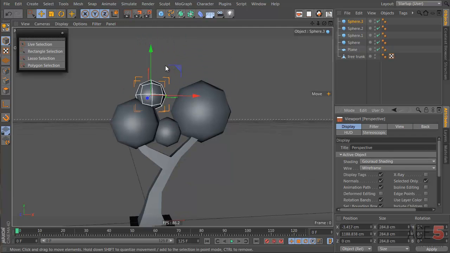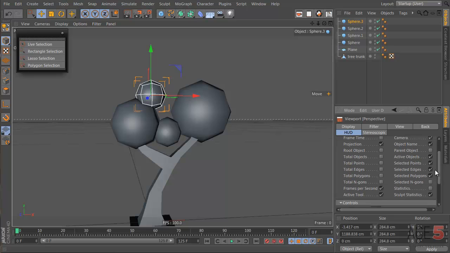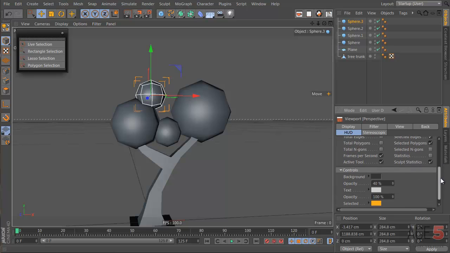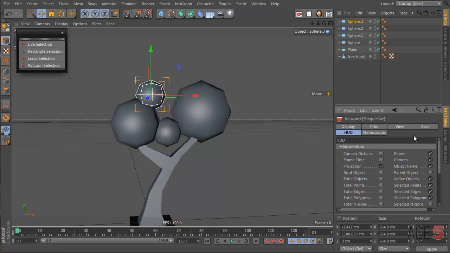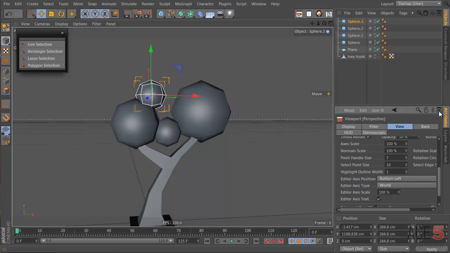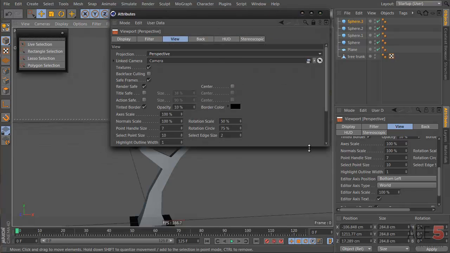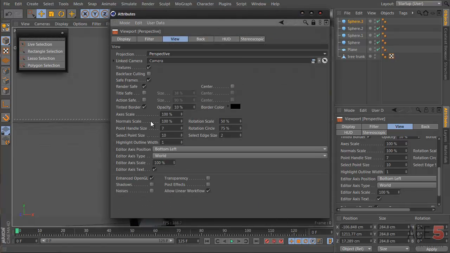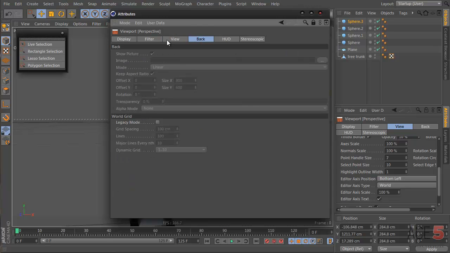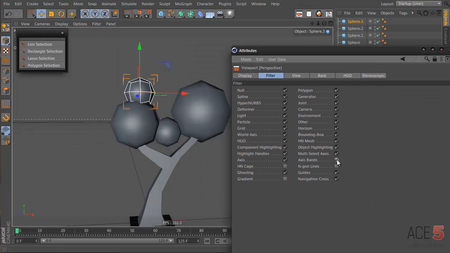If you can't see them, press Shift V and go HUD, and here you should find axis, maybe view. Sorry, it's small. These axis bands are axis type, scale, filter. There you go. Axis bands. Here they are. Big. If you untick them, they disappear.